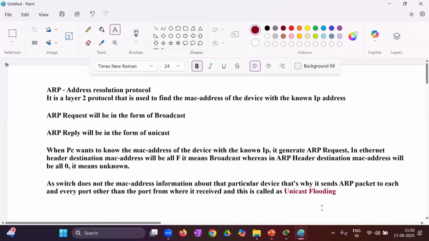Who will reply? We'll come to that part. That is a concept called proxy ARP. And proxy ARP is one of the most important topics. Nowadays questions are being asked based on proxy ARP, and if you do not understand the proxy ARP scenario, you will always give wrong answers.